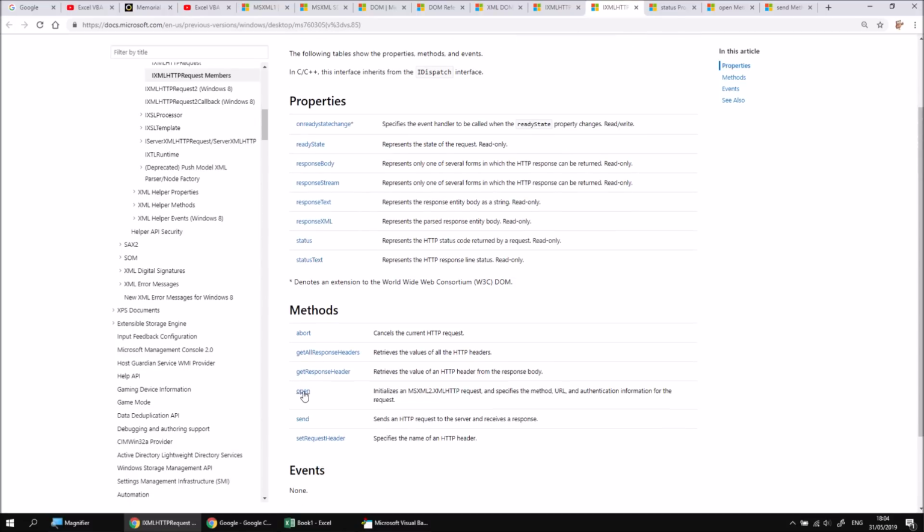We're going to use the open method, which will allow us to configure the URL we're requesting information from and tell it that we're using a GET request. And then we're going to send that request once we've opened it and wait for a response. And then we're going to use the response text property and capture all that response text in a new HTML document object. So that will effectively at that point give us access to the contents of the web page in the same way as using Internet Explorer, just a lot quicker.